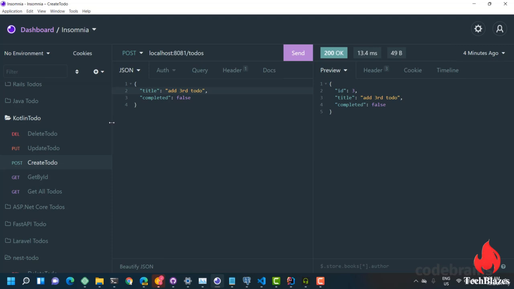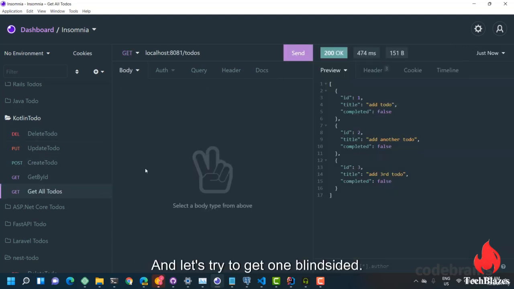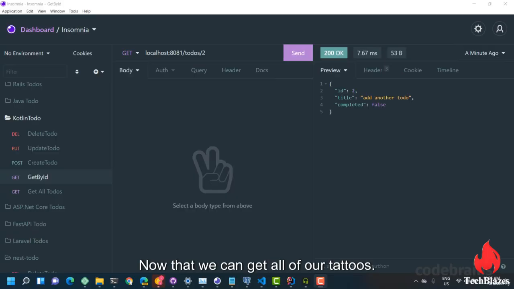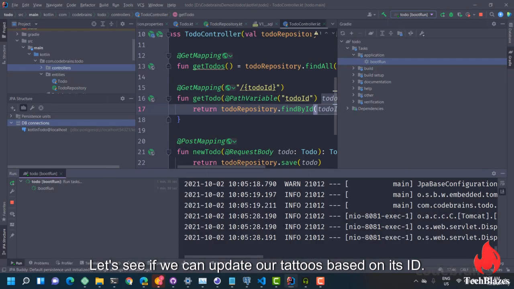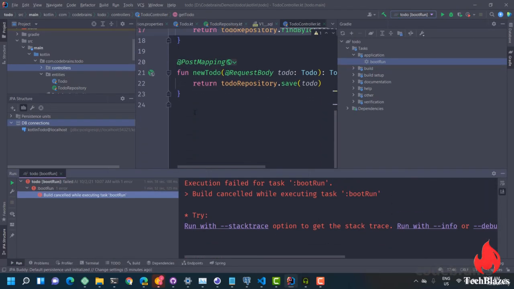We'll go back to Insomnia. Let's get all of these to-dos. Awesome. And let's try to get one by its ID. Let's get another one by its ID. All right, works perfectly fine. Now that we can get all of our to-dos, let's see if we can update our to-dos based on its ID.